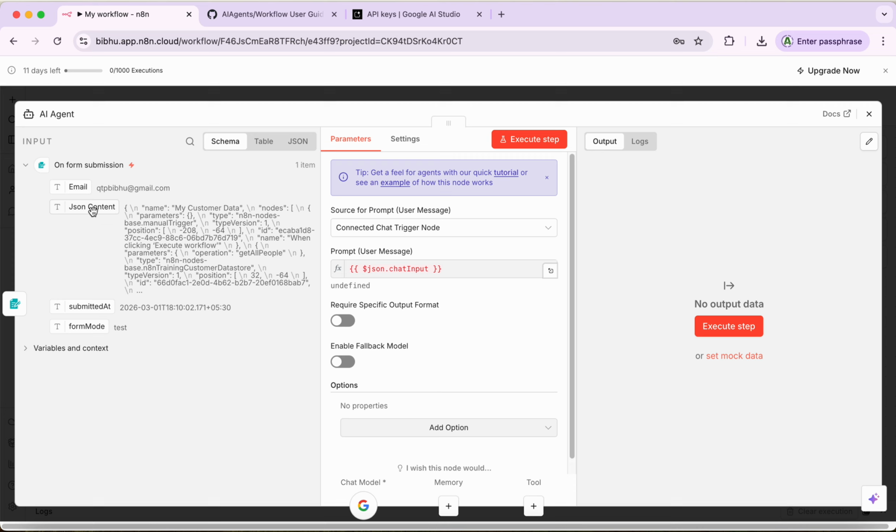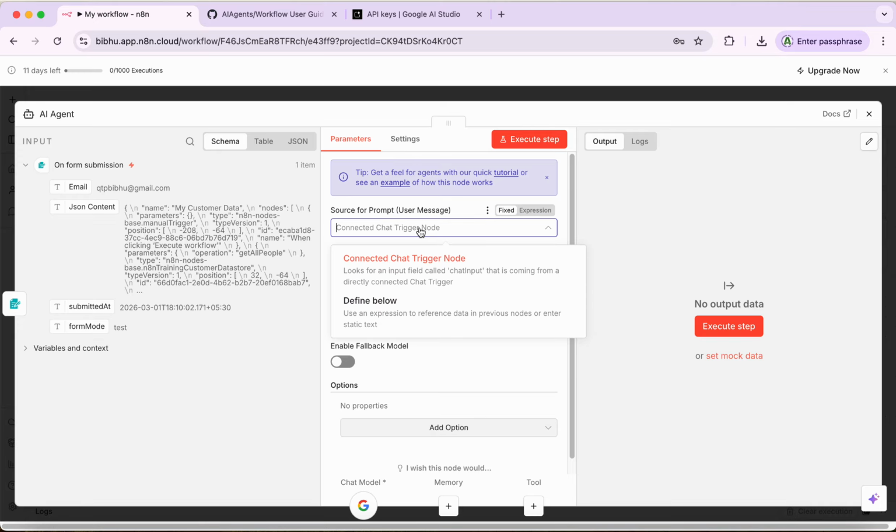Now how will your agent communicate with the LLM? Unless you give a prompt, your agent will not be able to communicate with the LLM, because the LLM also expects a prompt so that it works accordingly and gives you accurate results, right? Then what you have to do is choose the source of the prompt. From where do you want the prompt: connected chat trigger node? It means that if you have connected any chat trigger node, there you will get the prompt, or you want to provide the prompt here.